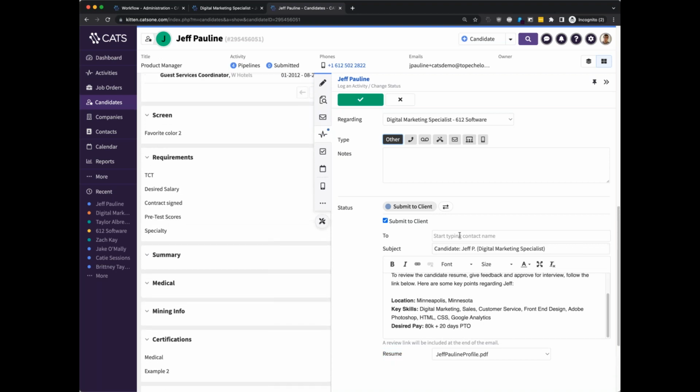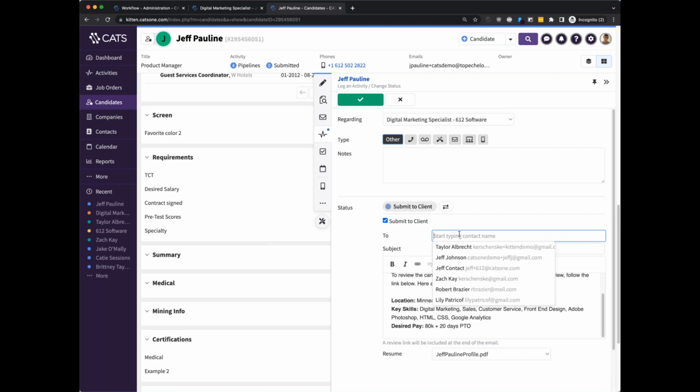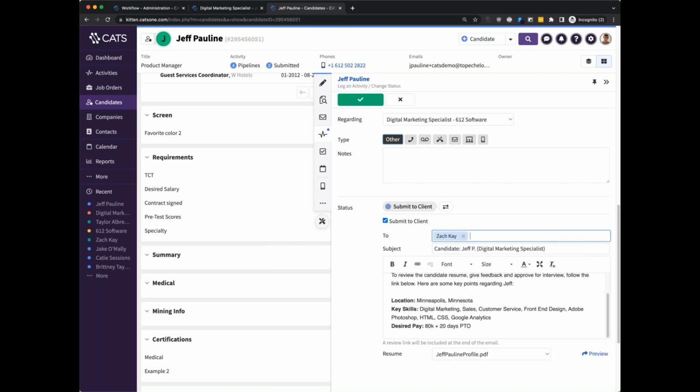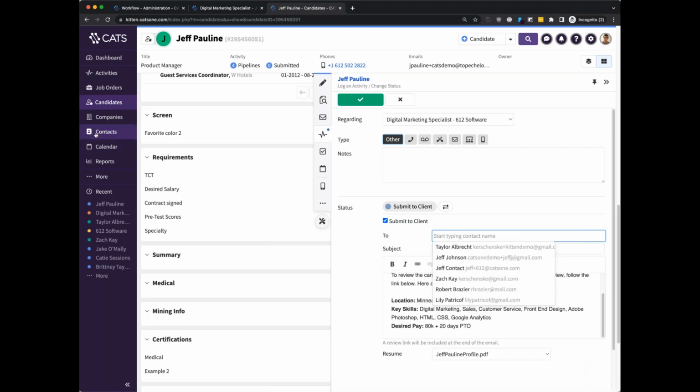Now, who it's going to be sent to, there's a couple ways that you can do it. By default, it's going to be blank. If I click that, it's going to give me a drop down, and it's going to say, okay, here are some different contacts that are in your system. So I can choose on the fly which contact I want to send that to. And again, that's going to be with respect to the contact records that are in your system.